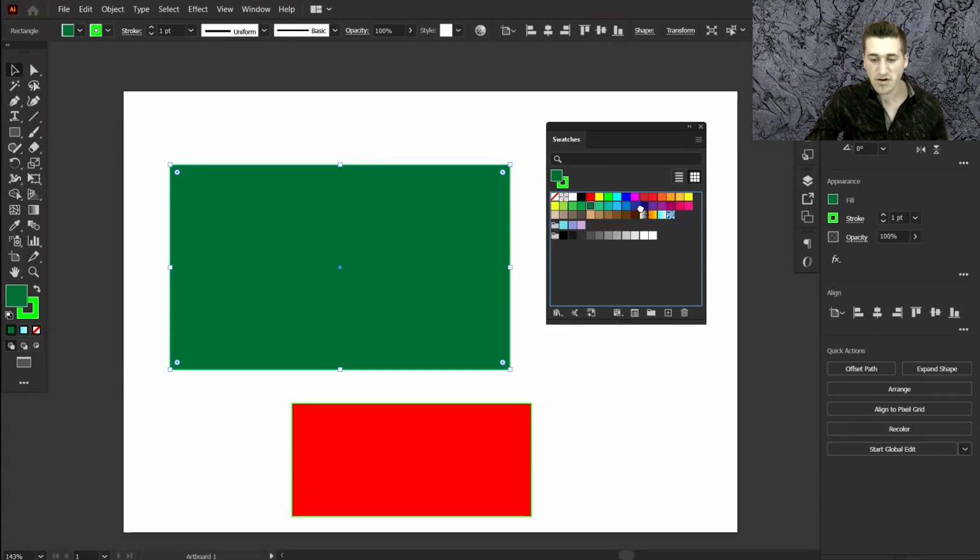You can also move around any swatch, so if I want the green to be there, I can move it, and this brown there, etc. You get the idea.